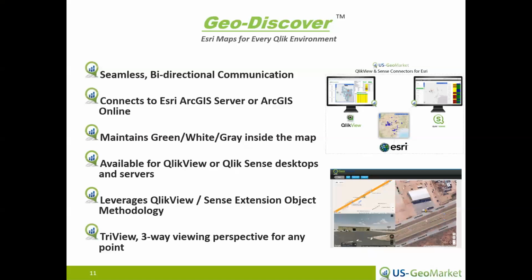We do leverage all of the advantages of the Qlik extension objects. That's how this was created. And one of our latest additions, and I will show this to you, is TriView. TriView allows you to look at any point you select from 3 perspectives: 1, street map; 2, street view, so you can walk up and down the street, turn and look at the location; and 3, satellite imagery.